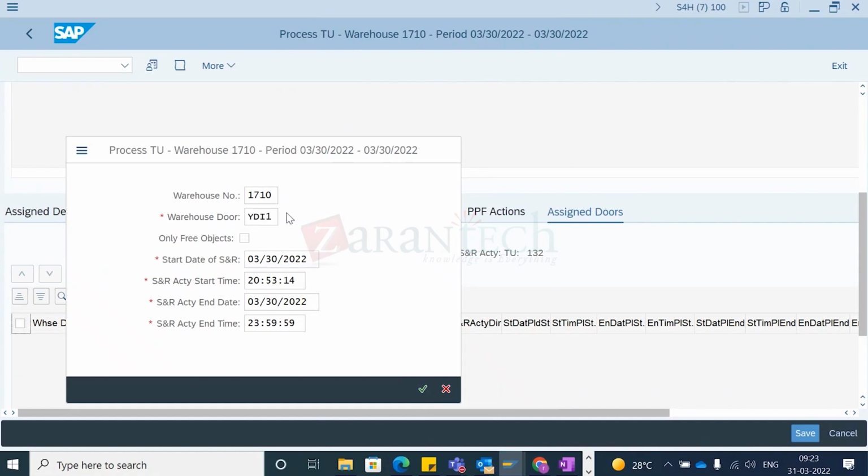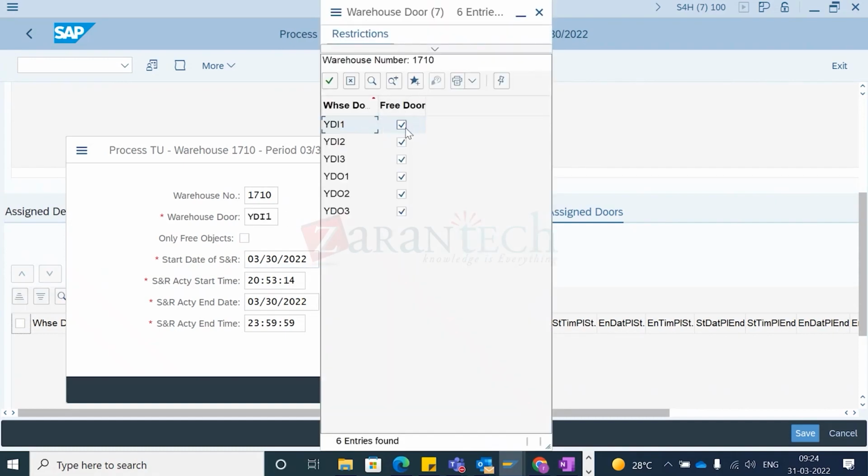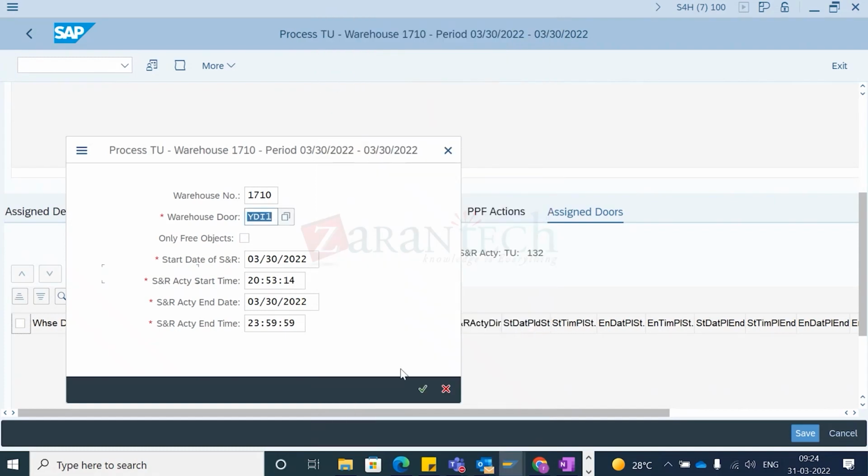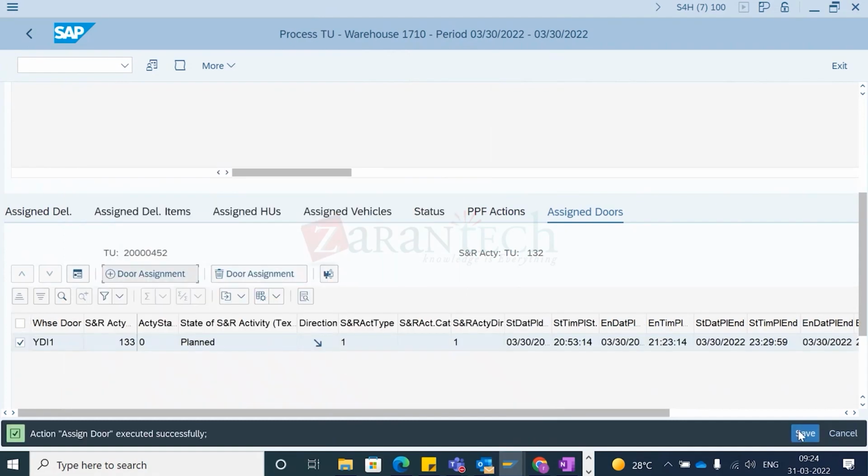You always have to select a free door. If it has a tick mark, it is a free door, and you have to select that. An occupied door, the system will not allow. Execute and save. This is something you have just planned. The truck has not yet come to your door. The transportation unit is in the parking area, and I have planned that the truck should come through this door to do the unloading.